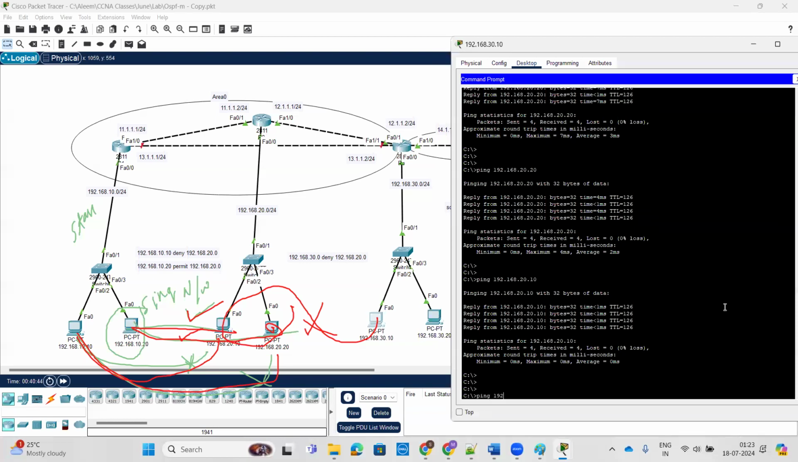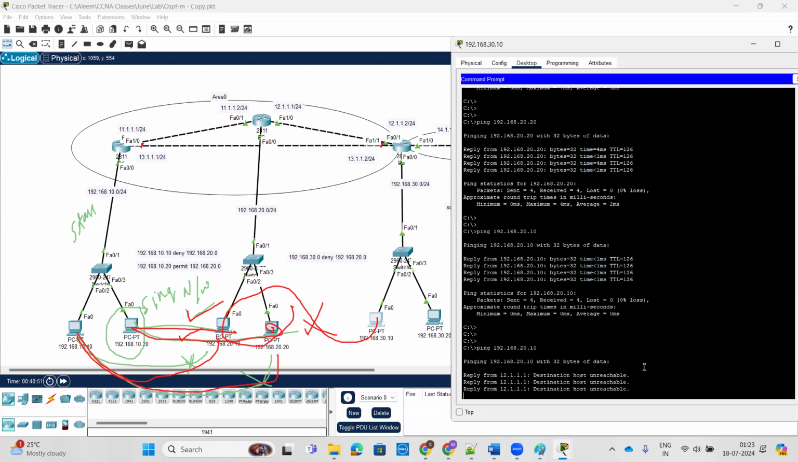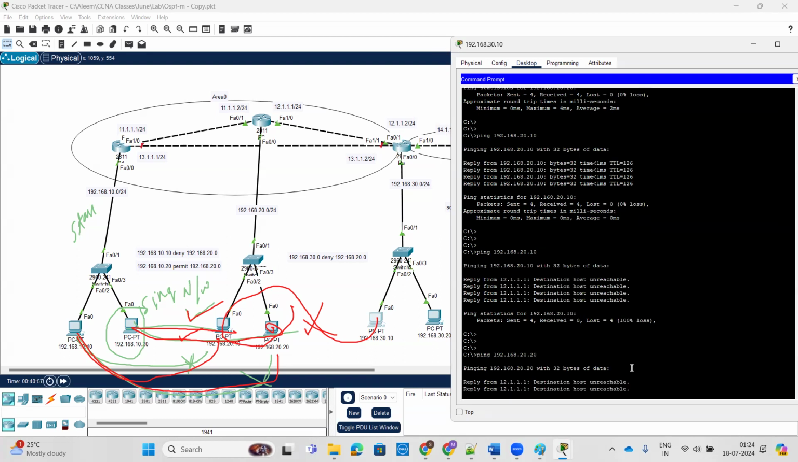Ping 192.168.20.10. It is not working, not pinging. We cannot reach it. And ping 2220, it is not pinging.